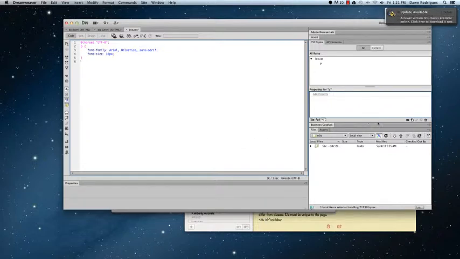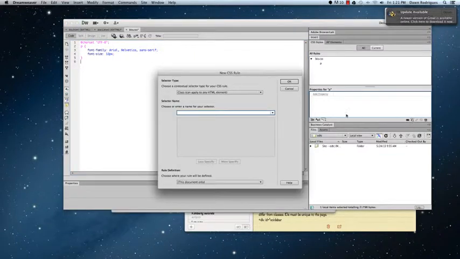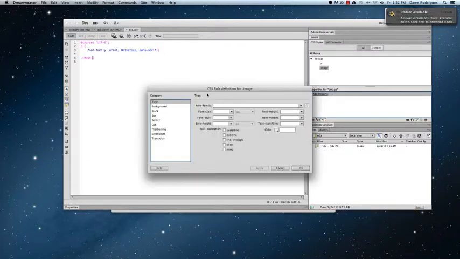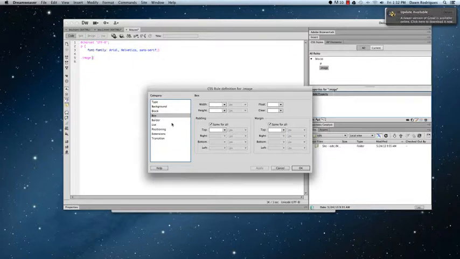So again, we're going to click on the new CSS rule icon, and class is what we want, and we're going to type .image and click OK. So now we want to add margin and padding to the image, and we also want to put a red grooved border around it. But first, to create the padding and the margins, we click on box, and then we put 4 for the padding and 4 for the margins.